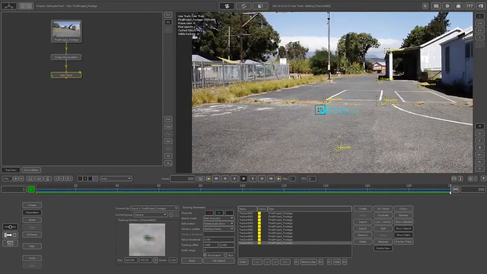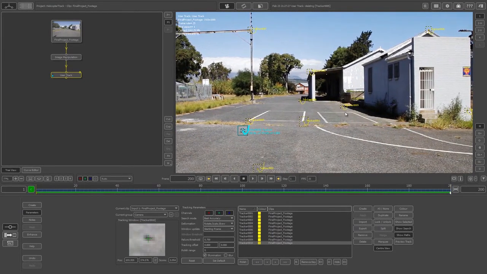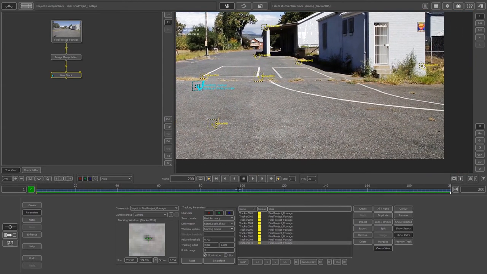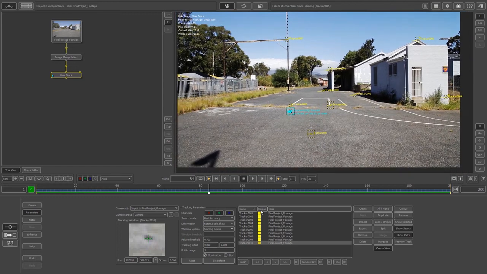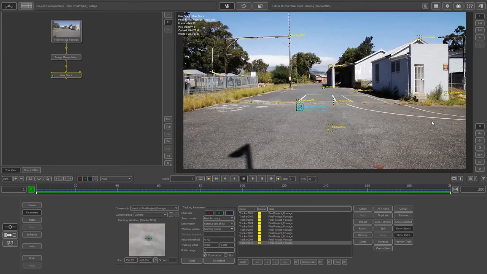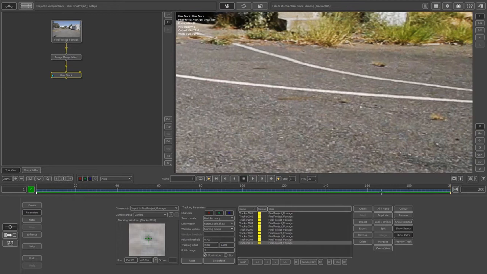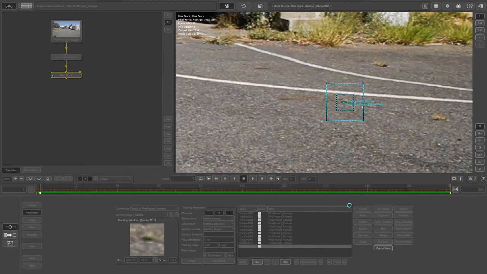Okay, I'm sure you get the picture by now, but it's really important that you do a really good job with your user tracks. So let's just see what else we can track. Okay, maybe let's track this dot right there. So create a little right there, make it a bit smaller, this one as well, and track forward.